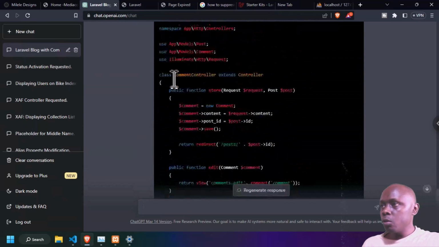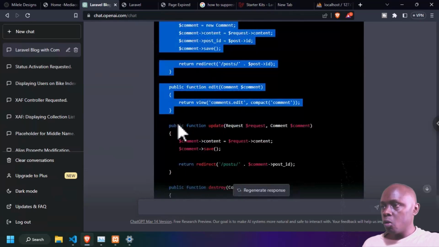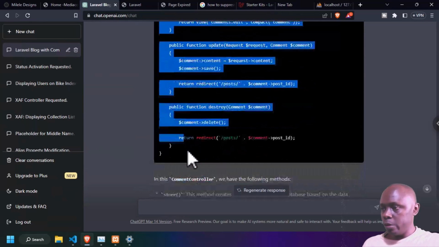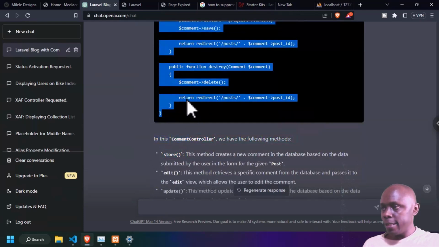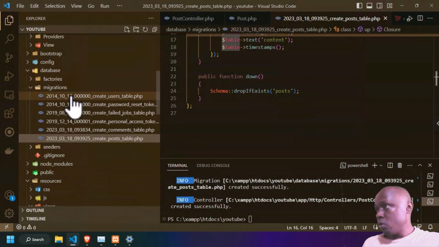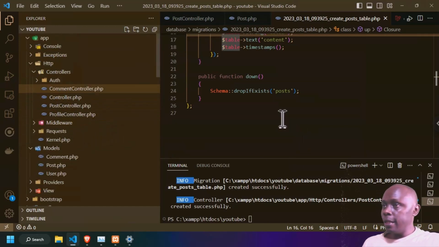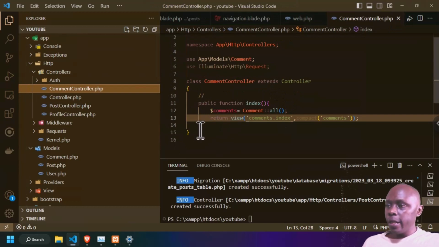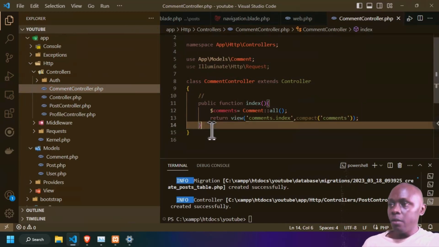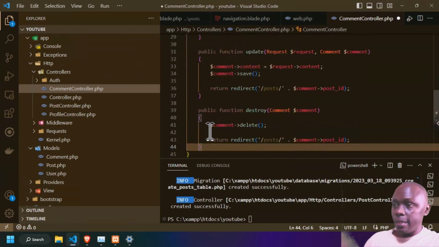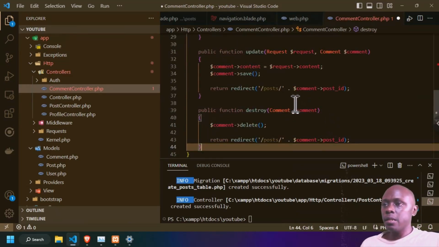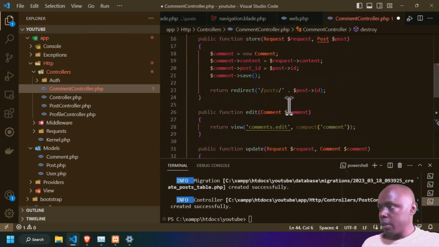So we are just going to take all these functions, store, update, and destroy, and then we are going to update them in our comment controller. So basically it's a nice way to start learning how to code. We had the index. We can now also add the other functions that ChatGPT has prompted us to have.